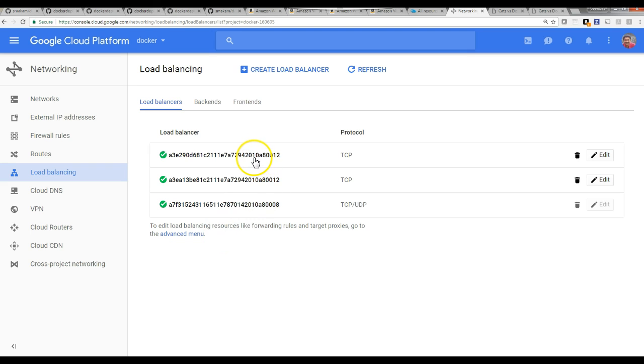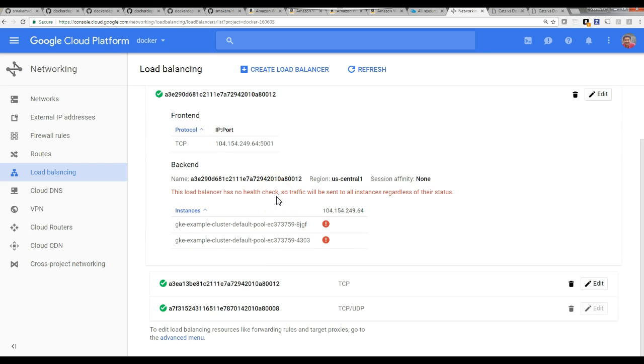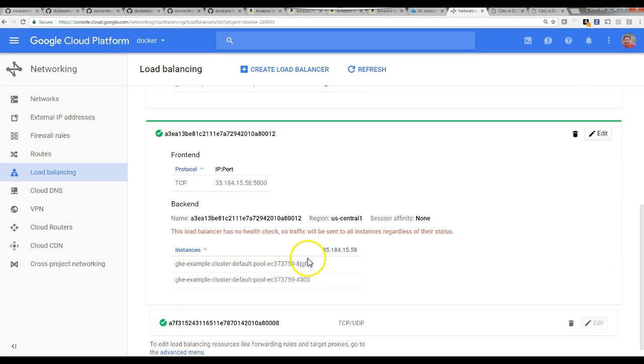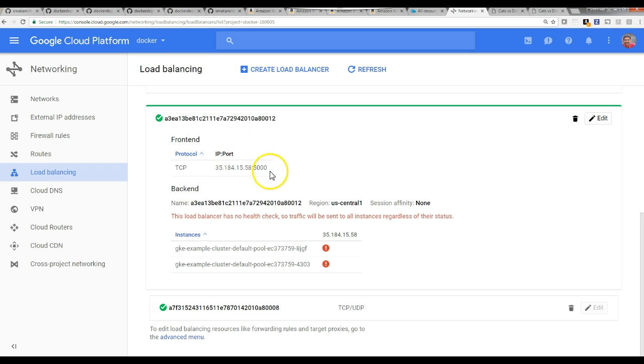Here we can see three load balancers. Two are created for the services that we have exposed. Here we can see this is the result application, which is exposed on port 5001, and this is the OAT application that is exposed on port 5000.